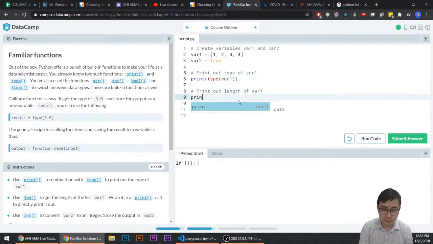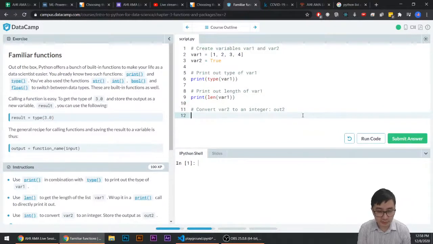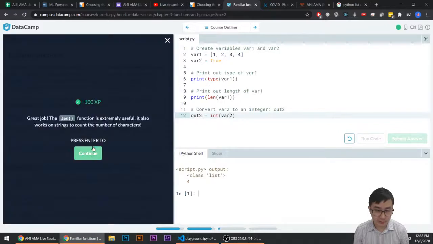Next thing we do is print len var1. Okay. Convert var2 to an integer: out2 equals int var2. Here is the assignment operator. We do the integer conversion of var2 and put it into a box and call the box out2. Submit answer, that should be good.